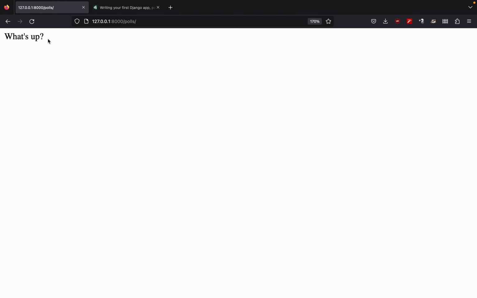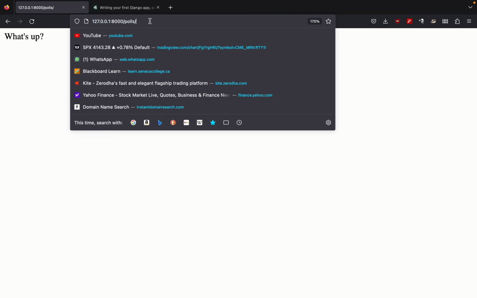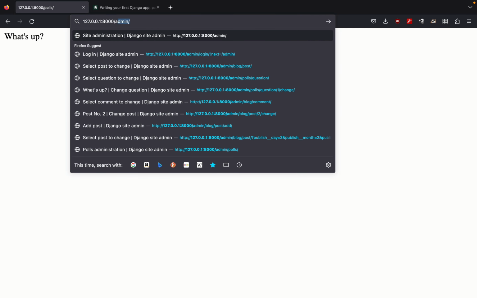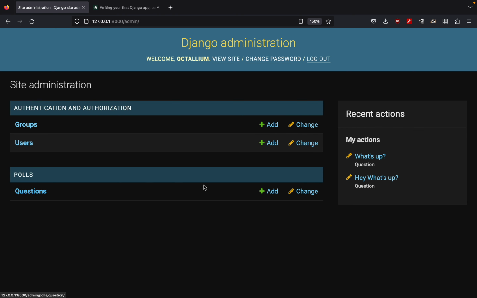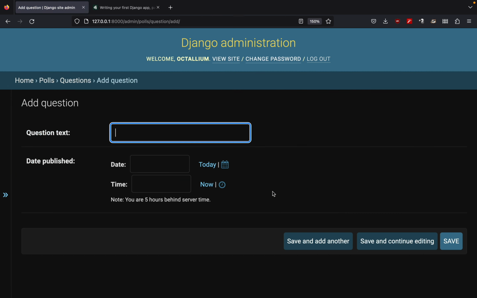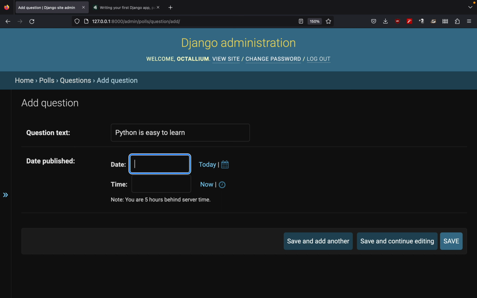Right now we have just one question called What's up. In case we have some more questions, they would be displayed right over here. So what we can do is we can go to the admin site and add a question really fast. Let us navigate right over here. Instead of polls, I want to go to my admin route. Let me slightly zoom out, and here from the questions I can simply click on add, and I can just say Python is easy to learn.